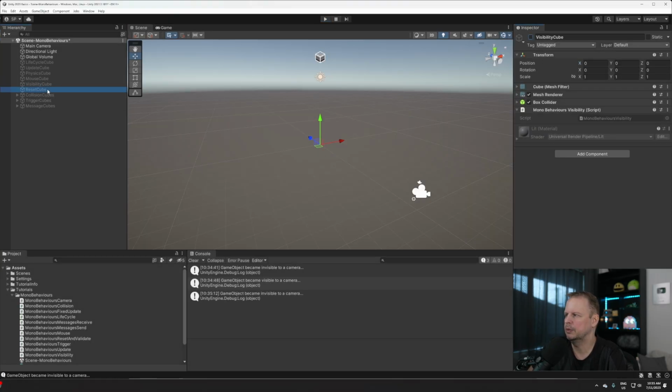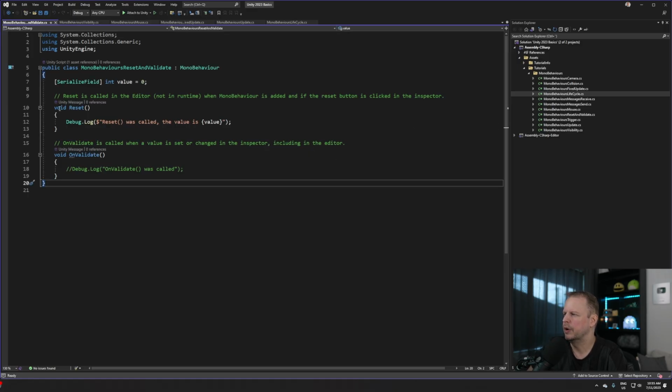Let's go to the next one. We've got a reset cube here. So what does this one do? Let's look at the MonoBehaviour. So here we go, reset. This one's not used very often, but it could be really handy, especially if you write stuff for the editor.